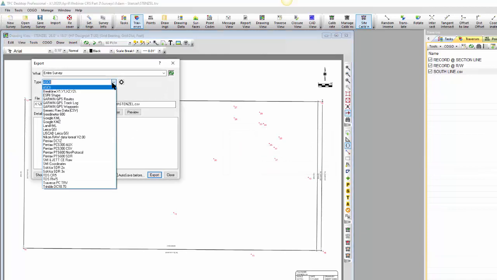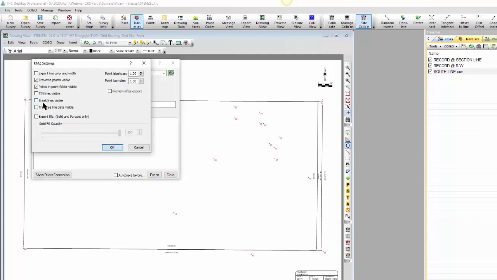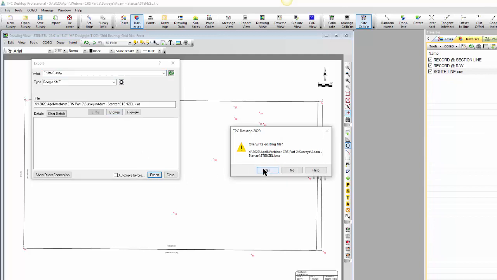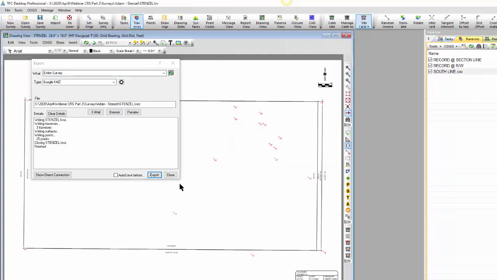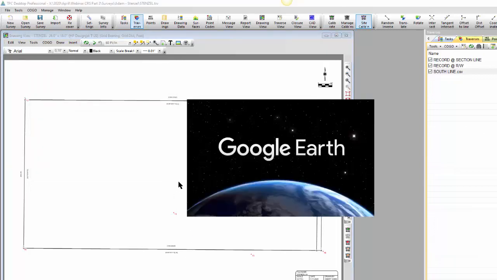Let's export this entire survey as a KMZ. Let's go ahead and make sure that the line data is visible. I don't have any surface stuff I need to do, so that looks good. And we're going to go ahead and just write that. It's already in there. Let's overwrite it. Close that. Now let's go out to Google Earth and bring this into Google Earth.